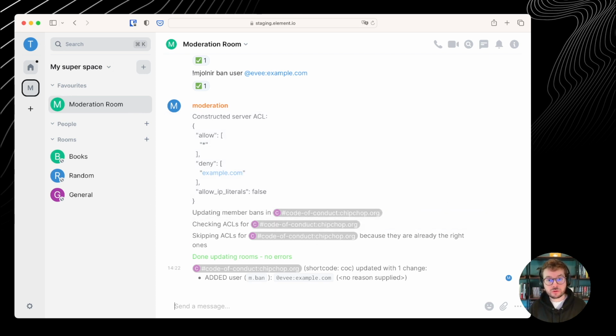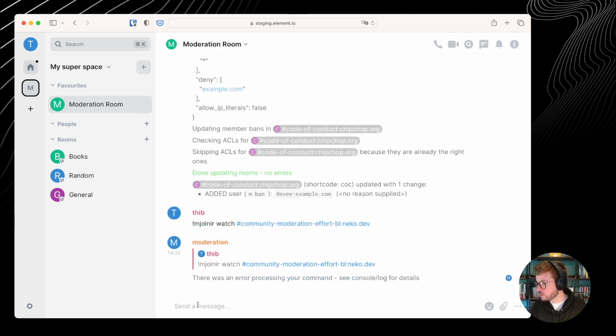Finally, if you want to subscribe to someone else's deny list, you can simply issue the command Mjolnir watch with the address of their homeserver. For example, there is a community effort to watch out for spam and to add people in that list. I can issue Mjolnir watch and the address of that community. And there was an error processing my command.